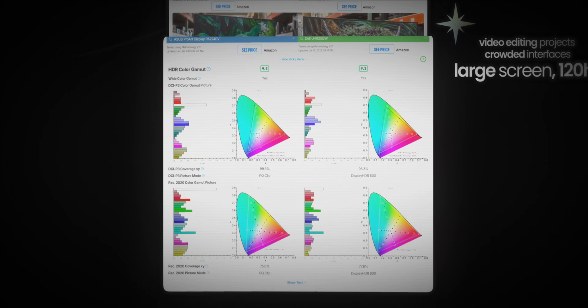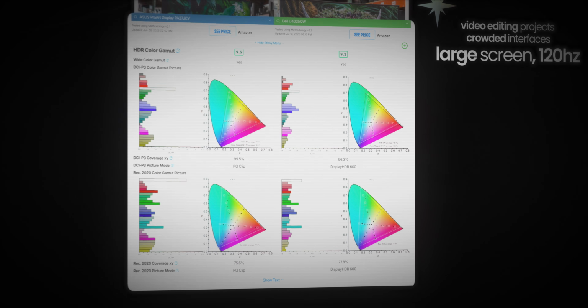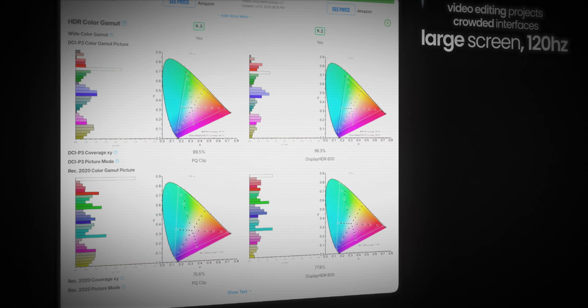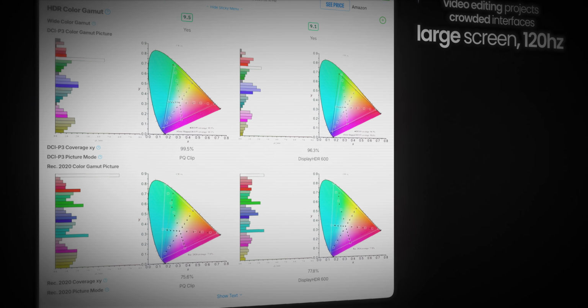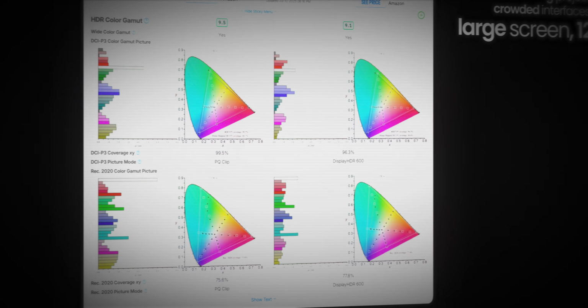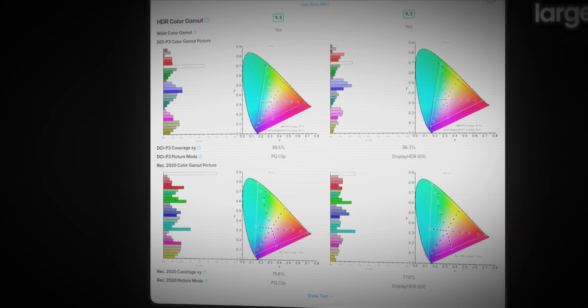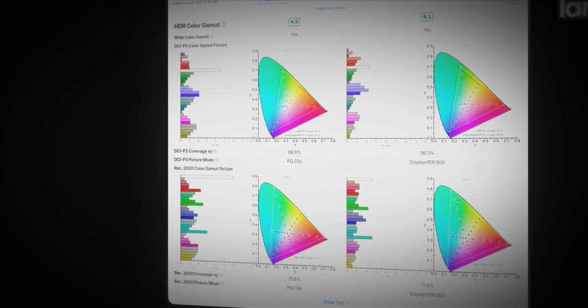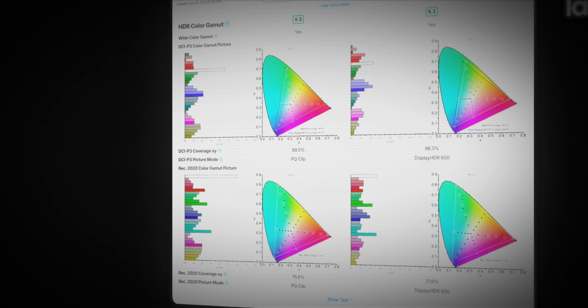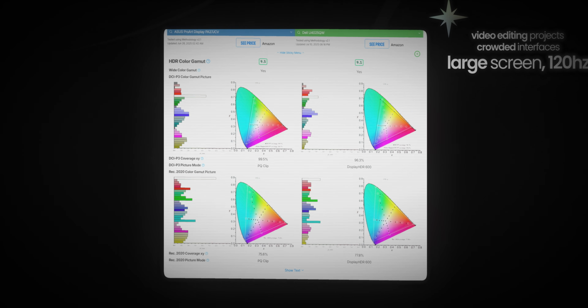Now let's move on to color performance. The Dell has 96.3% DCI-P3 and 77.8% Rec. 2020 coverage. The Asus comes in with 99.5% DCI-P3 and 75.6% Rec. 2020. So with a small difference, Asus is ahead here.